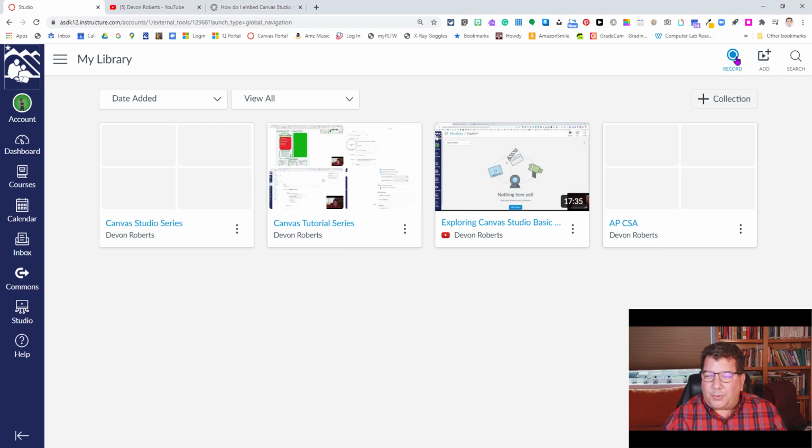All right, the really important tools are up here in the upper right: record, add, and search. And we will get into the add also in a later video. We're just gonna focus on the record button today. So if you click record, you'll get a drop down. So you can do a screen capture and you can do a webcam.